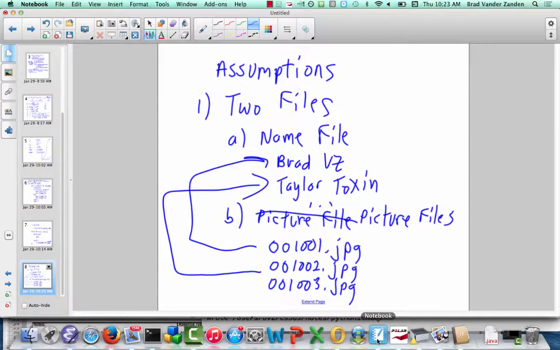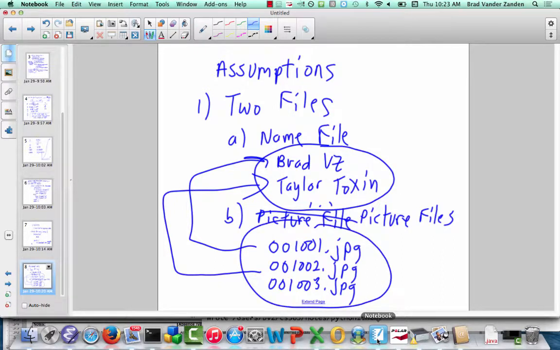Okay, so what we want to do is read in these names and then associate a picture with each of those names. And we also want to lay them out in a table such that each row has 6 names in it. So that's the challenge we face.